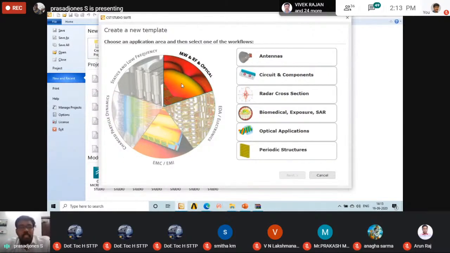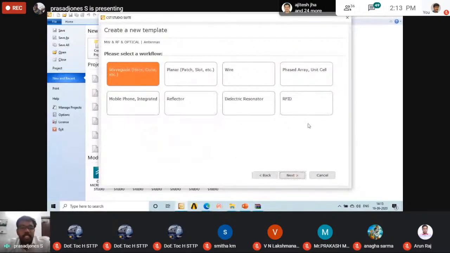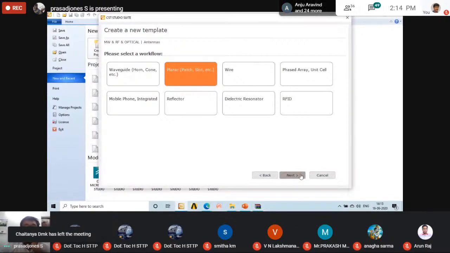In this microwave, RF and optical option, I am going to choose antenna, since I am going to design an antenna. Click on next. In the antenna section, again a workflow will be there, and based on our application we have to choose. When designing a dielectric resonator, choose dielectric resonator. When designing a horn antenna or a cone antenna, click on the cone antenna. When designing a PIF antenna, a planar inverted F antenna, click on mobile phone and integrated devices. Here I am going to design a patch antenna, so I click on planar antennas, then click on next.